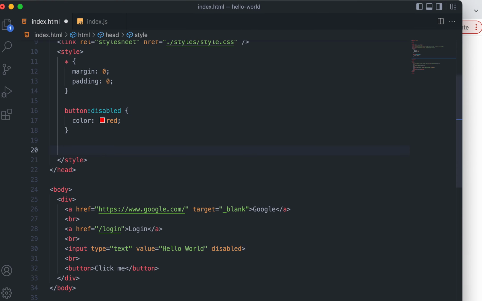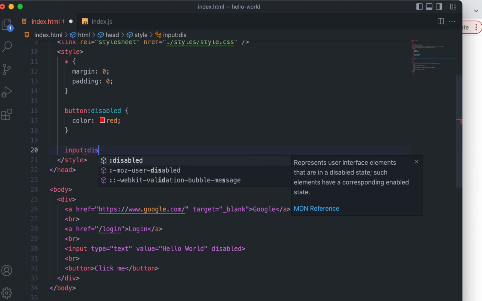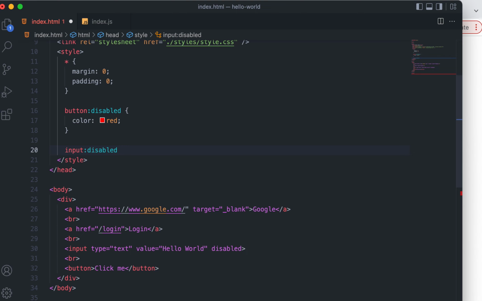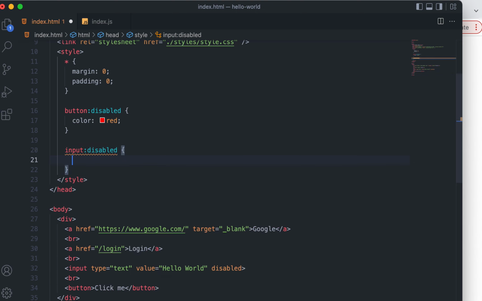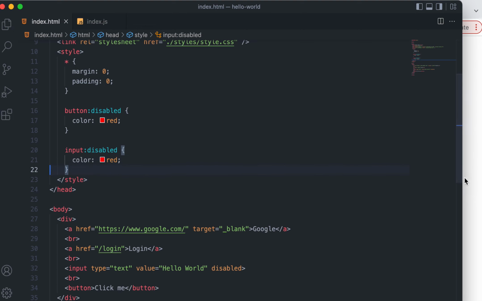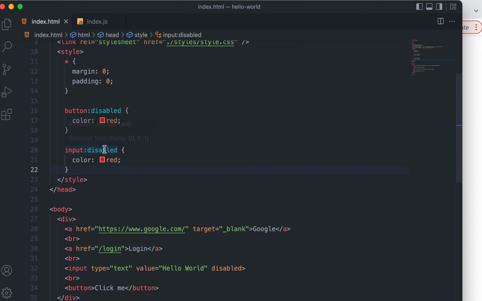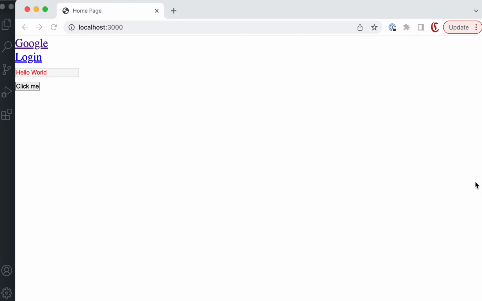So let's say I want to change it to something like input, and while input is disabled, then it should be, let's say, color red, right? So you see color is red, but I want the opposite right now. So let's say when it is enabled, then it is color red. Then now you see, if it is disabled, then the color is not red.